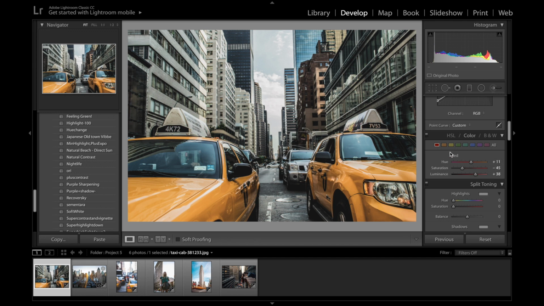Okay, the next one is the orange. Let's drag the hue to the red side, but just a little bit, and let's bring up the saturation to +40 so it looks more vibrant, while the luminance to +21.